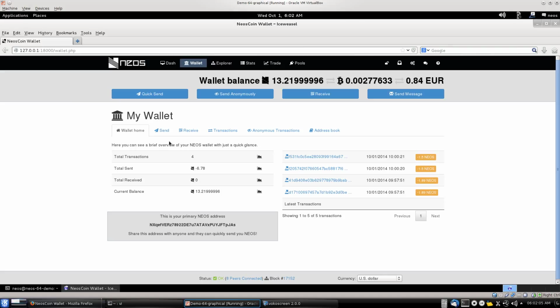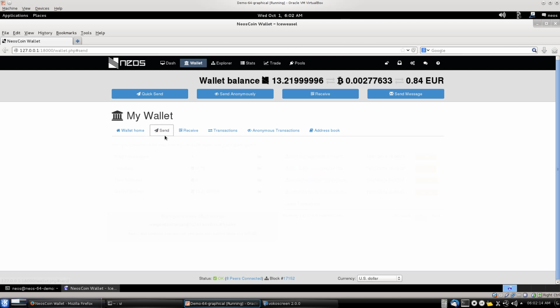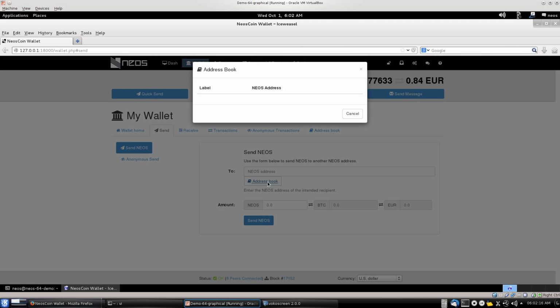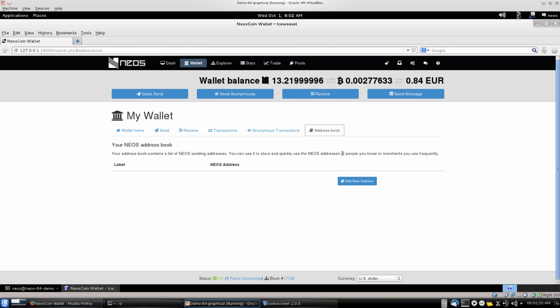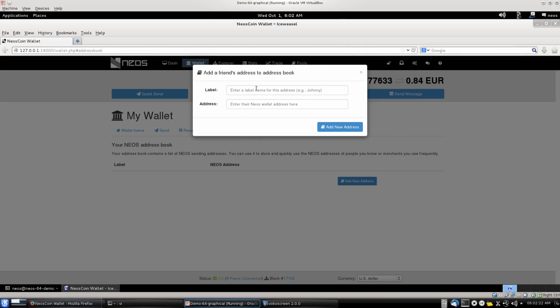So right here, obviously, is your wallet. You can do everything typically that you could in your regular wallet here. Send, receive. You have your options here, your address book, which is pretty cool. If you go into your address book, add new address. I'm just going to put that there, no problem.